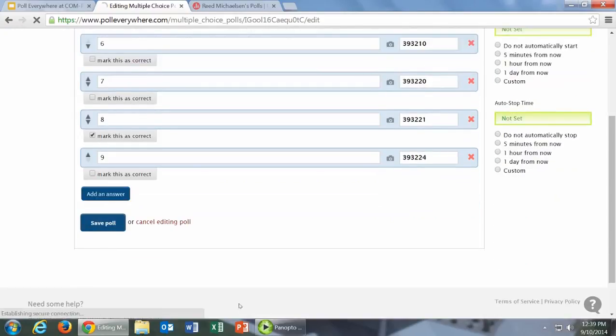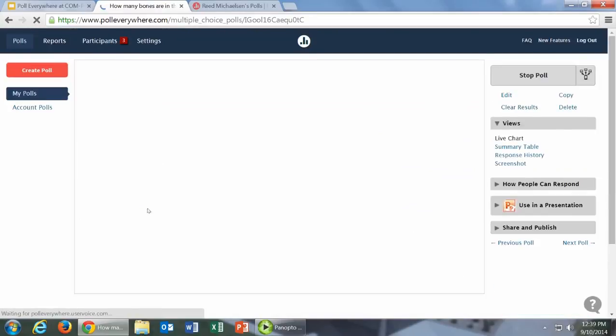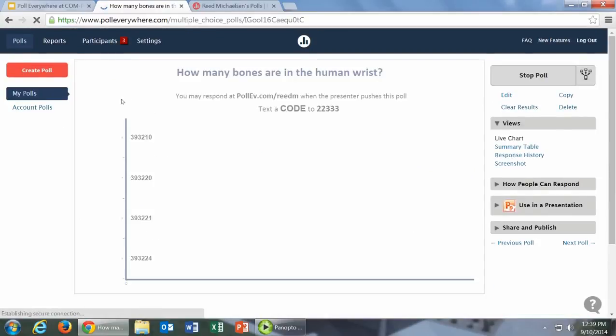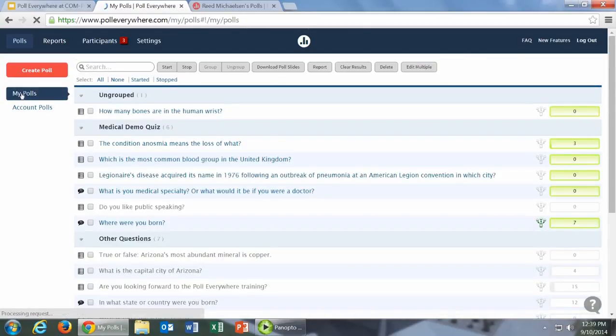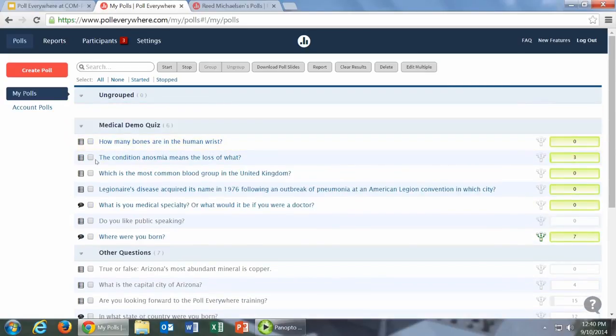So I'm going to save this poll question, and it's going to put it in my list of questions, probably under the ungrouped section up at the top. There it is. So if I want to put it into my medical demo quiz that I gave all of you, I'm just going to drag it down and put it there right at the beginning. And then when I go into this quiz, I can click on it first.